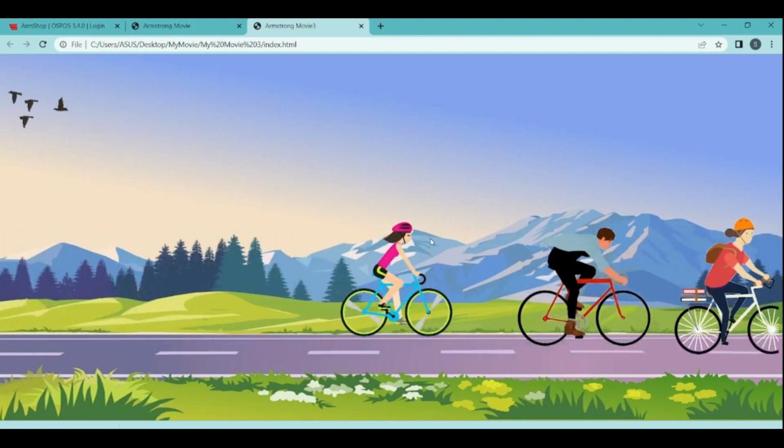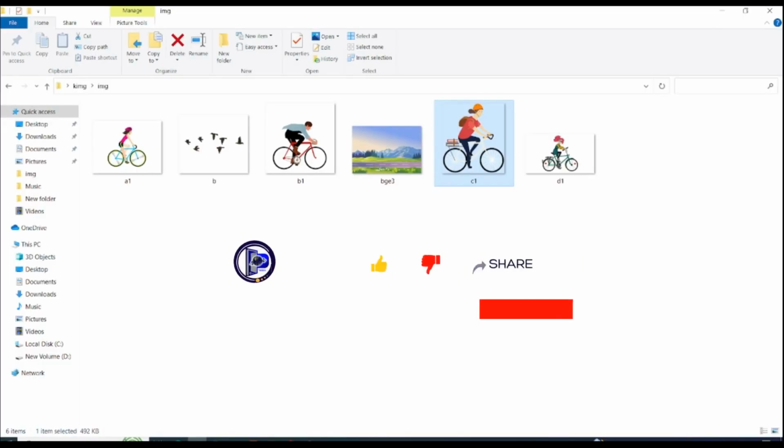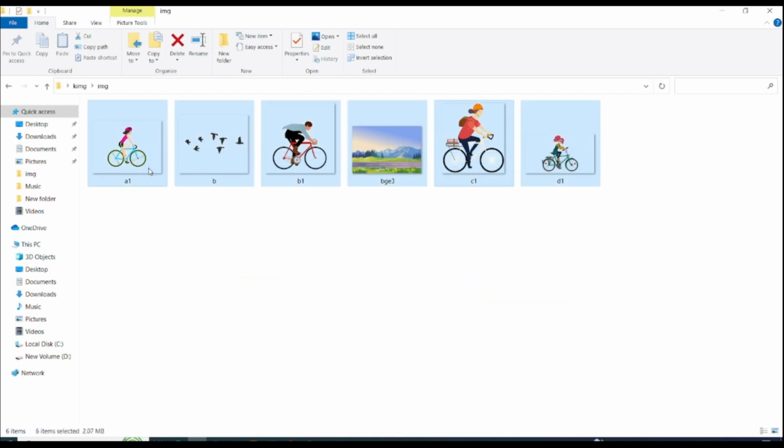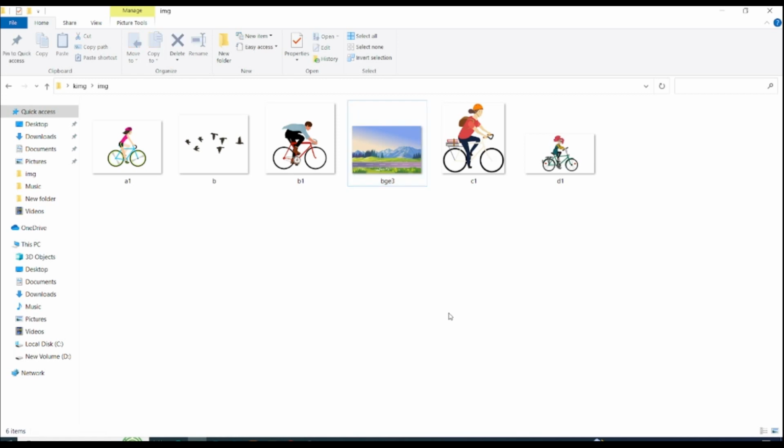Now let's move on to today's segment. As you can see on your screen, these are the images that I'm going to use to create my scene. This is my bird, these are the family riding a bicycle, and this is the background that I created. At the end of the day, I'll be leaving all these images in the description where you can download them, as I said earlier, and try your hands on this. Now let's get started.